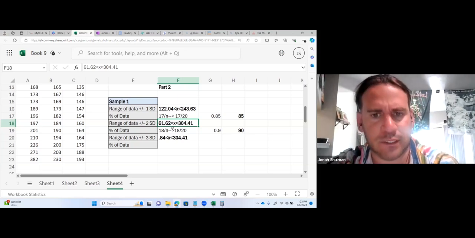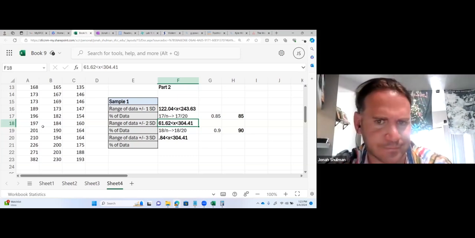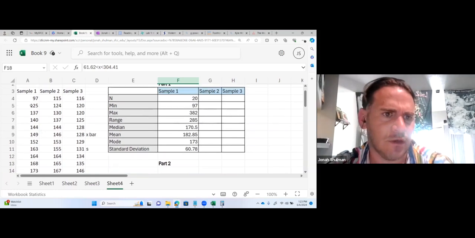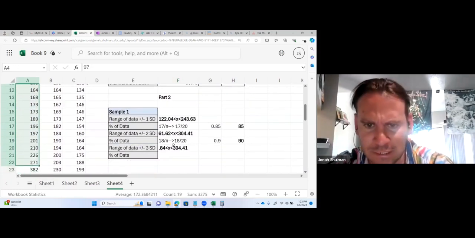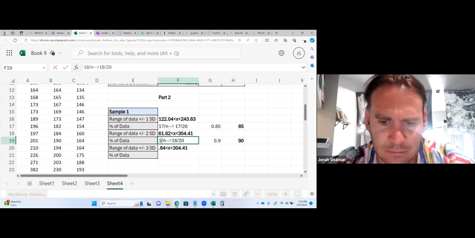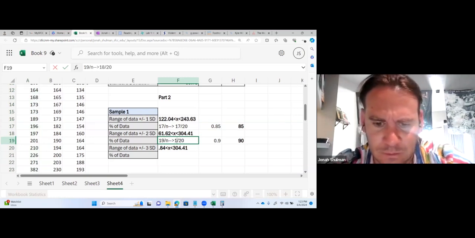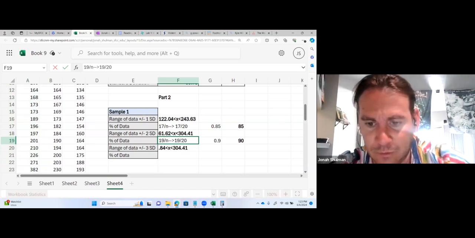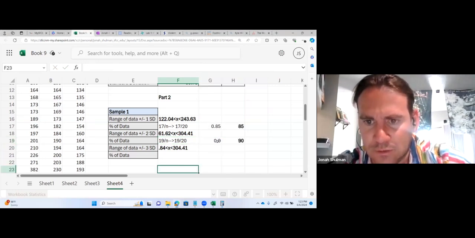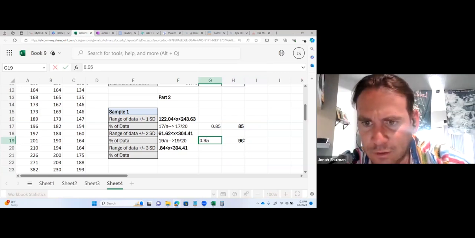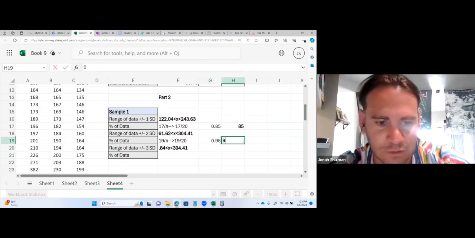Isn't that exciting? Okay, so the first one is here. I'm going to do one mistake at a time. The first one should have been 97 until 271, which is 19. 19 out of 20, that's 95, I'm pretty sure. Nice. So this is 0.95 or 95%. All right, so I fixed the first one.